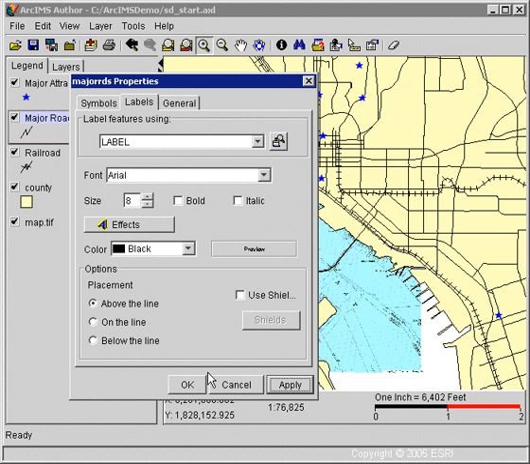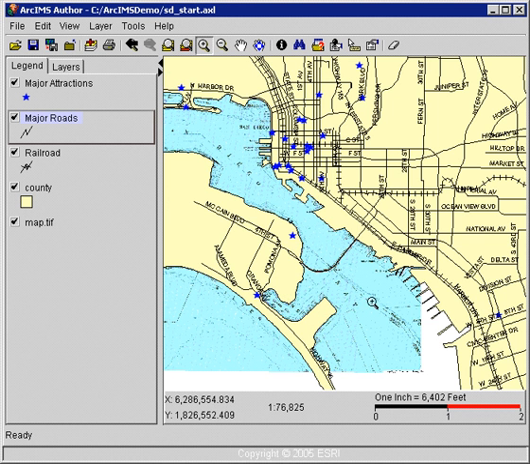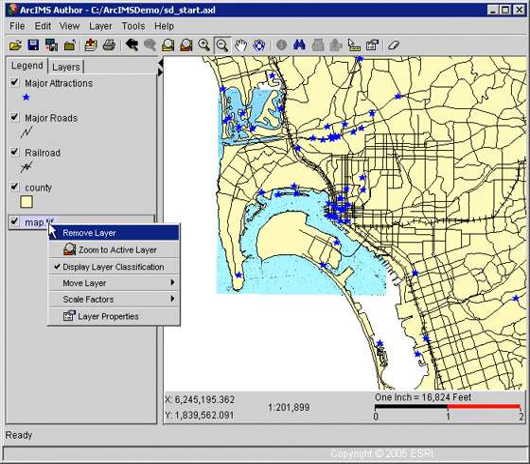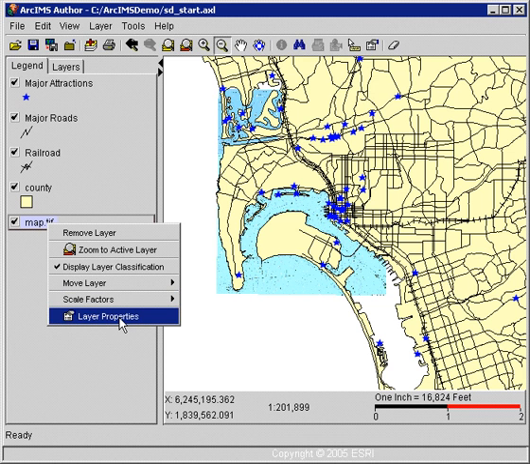You'll notice that my labels have now disappeared, at the moment due to my refreshing, but my scale is displayed down at the bottom of the author environment. So as I zoom out, what I'm going to see is that those labels are going to disappear as that scale changes. So what I'm going to do is also quickly set a scale dependency for my TIFF image.